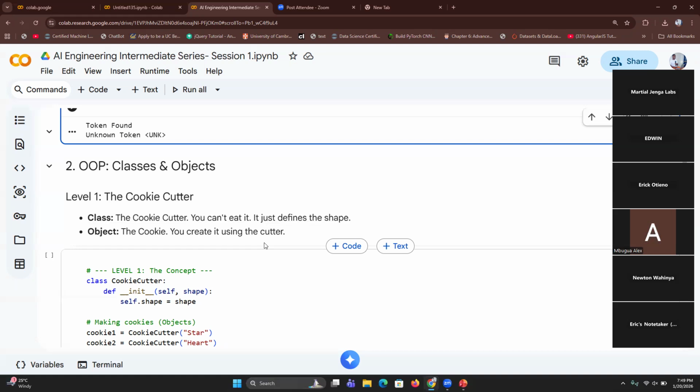Let me give you a good example. A person. A person is an object because this person has attributes. So what are the attributes of a person? A person can have a name. A person can have height. A person can have skin color.